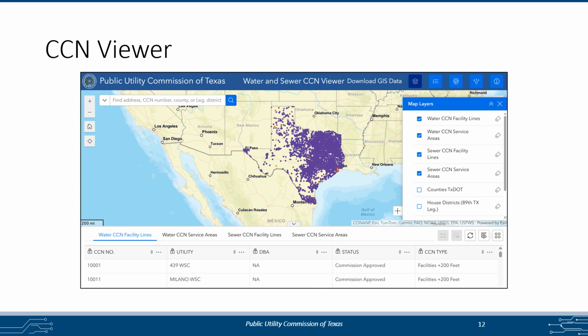So this search bar allows you to look up specific CCN numbers, addresses, county, and even legislative districts. And then to the left of that search bar, you can see a plus and minus sign. So this is one way you're able to zoom in and zoom out on the map. You also can do so just using your mouse wheel, zooming in like typical on Google Maps or anything like that.